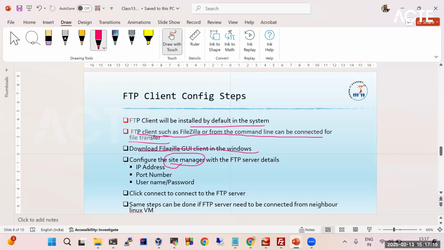This site manager configuration will have the FTP server details, where we will have to tell the IP address of the server, the port number, and the username and password. Once we are done, we can connect to the FTP server by clicking the connect button, and we will get a new window which will help with the data transactions. So that's about it. I'll start with the demo now.